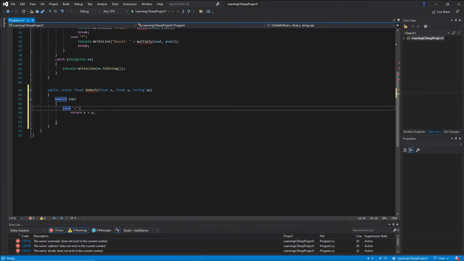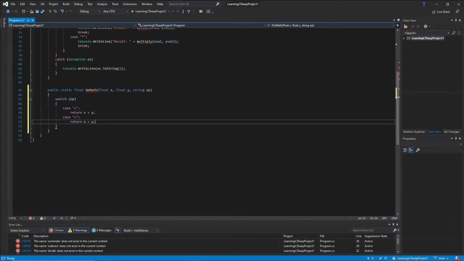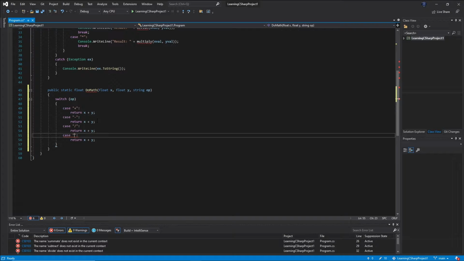We don't need to write this each time, we can just copy and paste it. Boom, boom, boom, boom. Plus, minus, divide, multiply. We just change the operators.